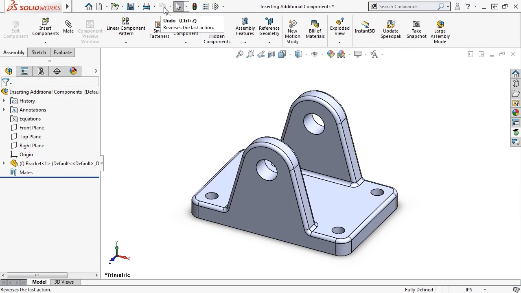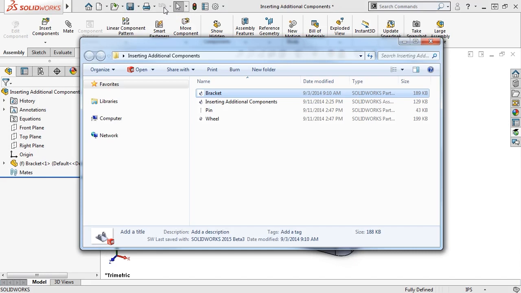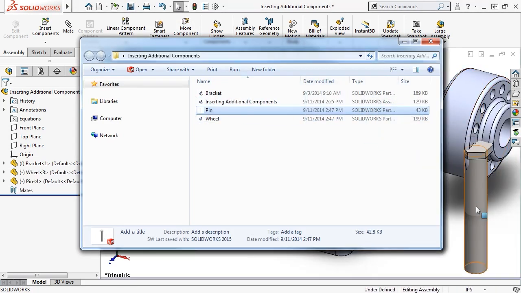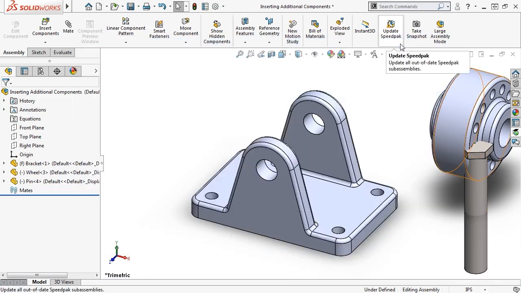For the final method, you can drag and drop components in straight from Windows Explorer. Here, I have a folder that contains my part files in Windows. I can select the wheel component and drag and drop it straight from Windows into the assembly. And I can repeat the process for the pin component. And those are the different ways to add a component into an assembly.